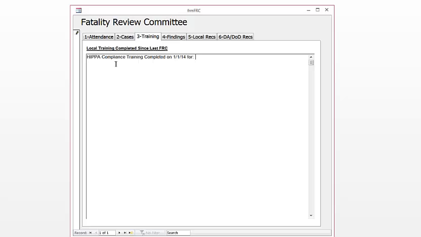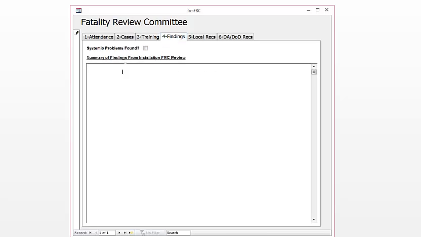And then I have another example of the type of training that you would want to be put on here, such as the FRC training or mock FRC. And then put in the date. Okay, so those are examples of the types of trainings. Any findings that you have for the cases that you're reviewing at your FRC.